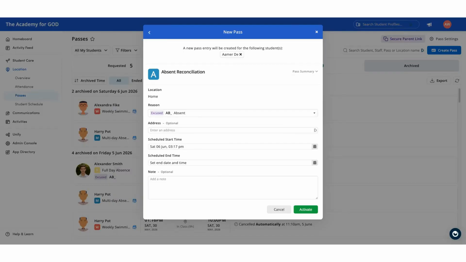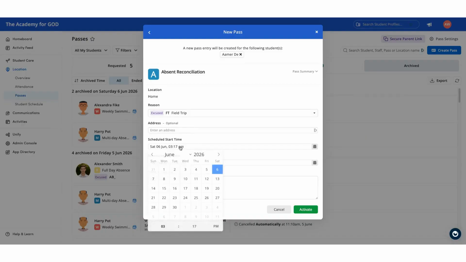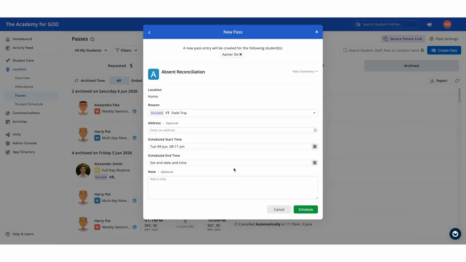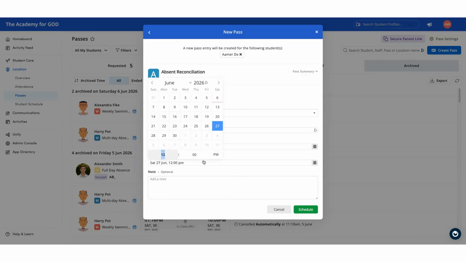Planning ahead works exactly the same way. Just set the dates to the future. When that day arrives and a teacher takes attendance, the student already shows as excused. The teacher doesn't have to do a thing, and neither do you.